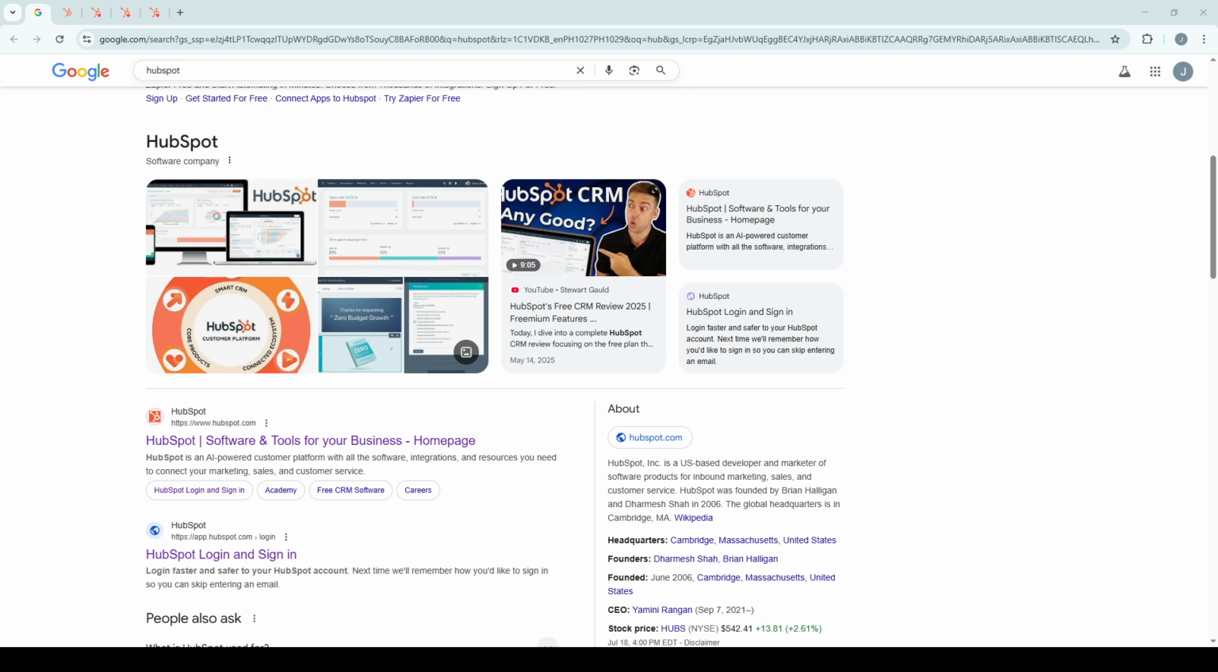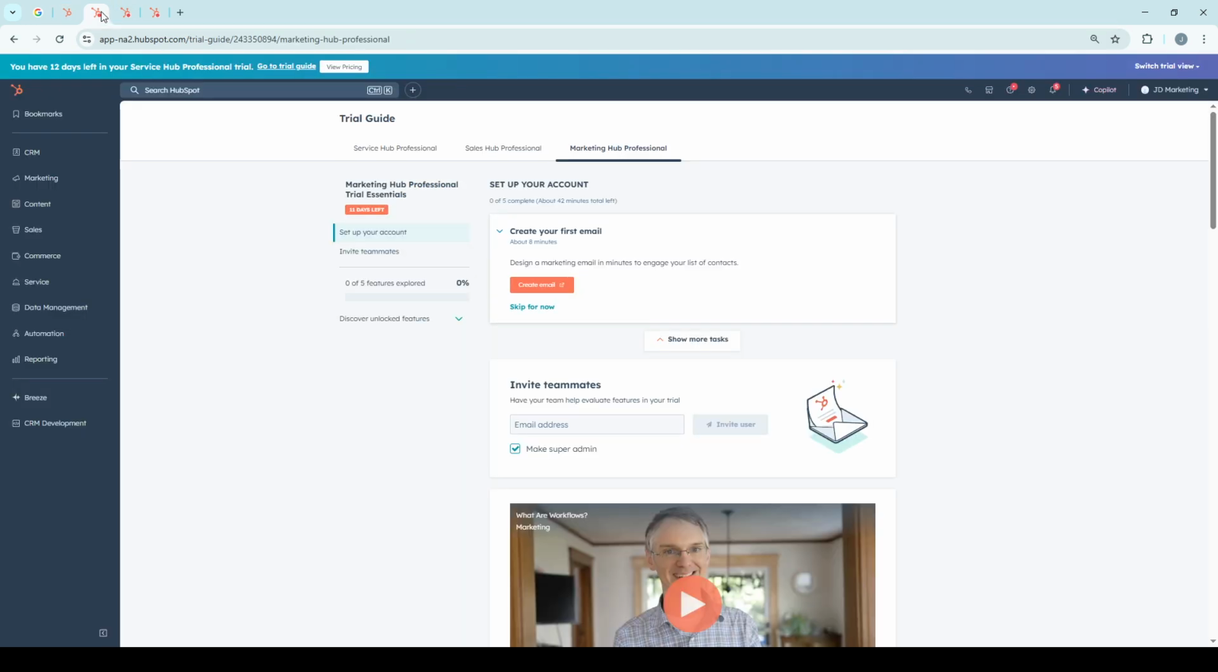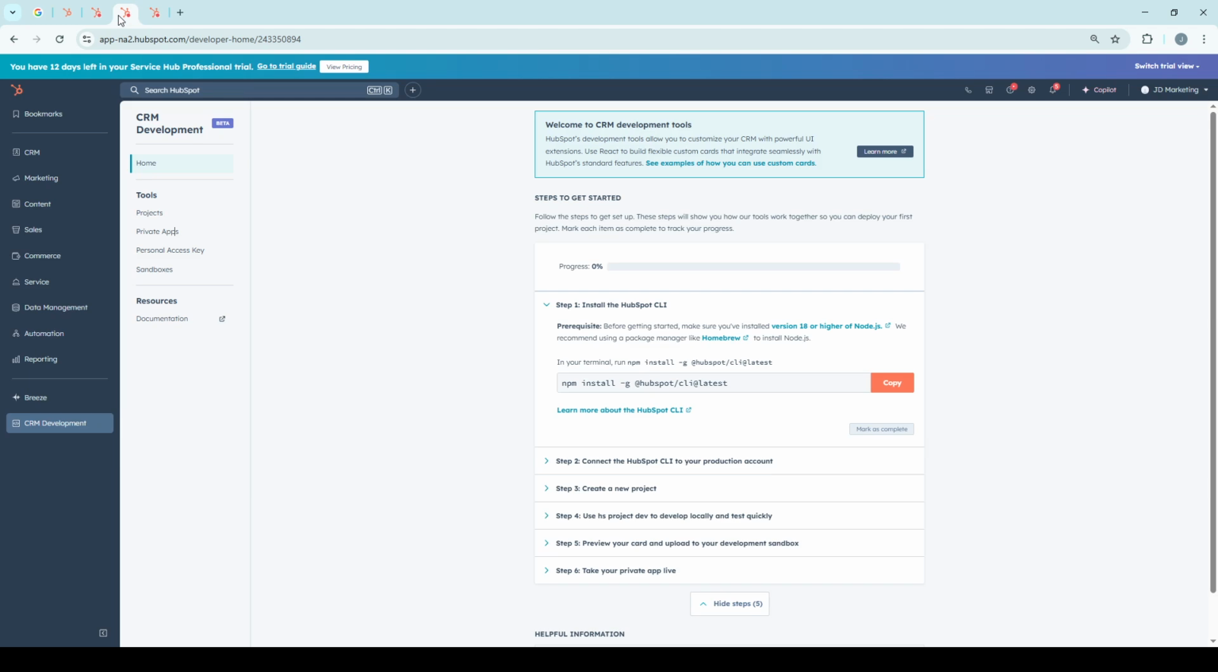With that cleared up, let's explore the process of setting up a private app in HubSpot to connect with their APIs. To begin, you'll need to log into your HubSpot account. Once you're logged in, take a look at the main navigation bar. You'll want to click on the settings icon, which typically looks like a gear. This is where you can access all the underlying configuration options of your HubSpot account. Next, navigate to the CRM development section in the sidebar. From there, you'll see an option labeled Private Apps. Click on this to proceed.